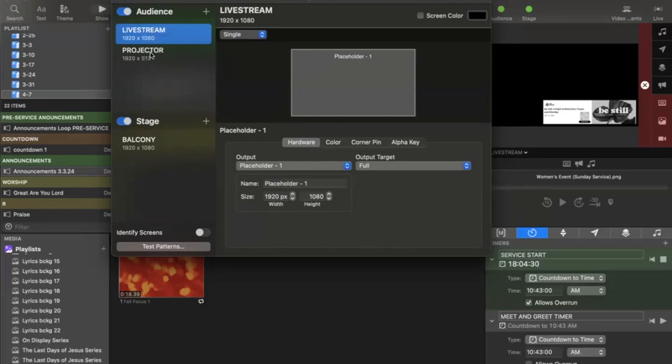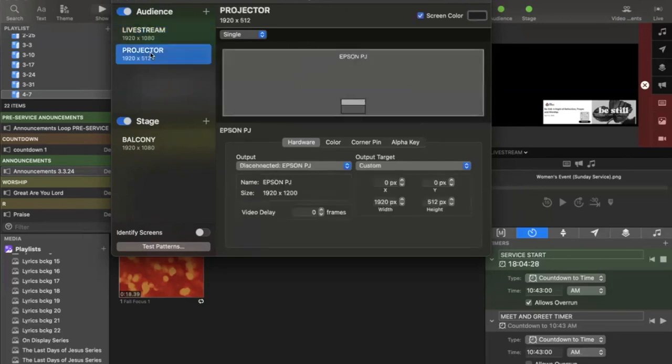The other audience is projector. So you have your projector. Obviously, it's disconnected right now, but it should say connected and then Epson PJ. That would be the projector. The way that we have it set up is we have a custom output target. So if you see here, it says custom.